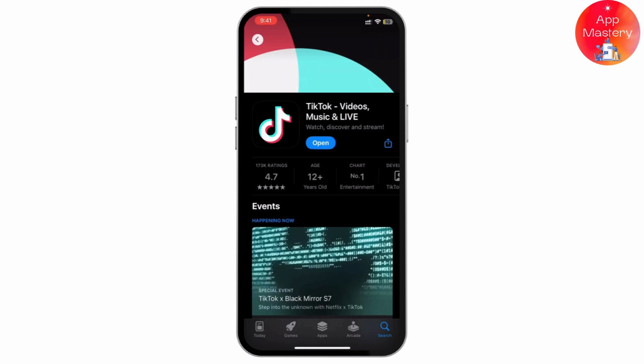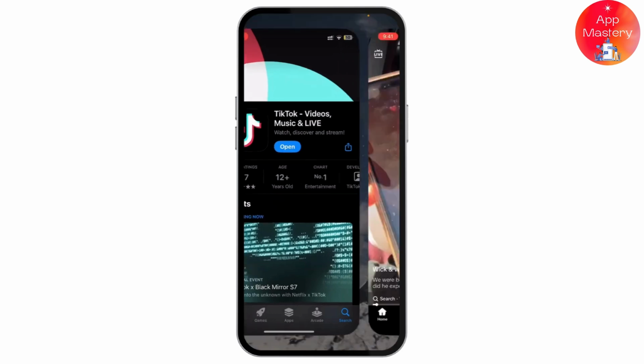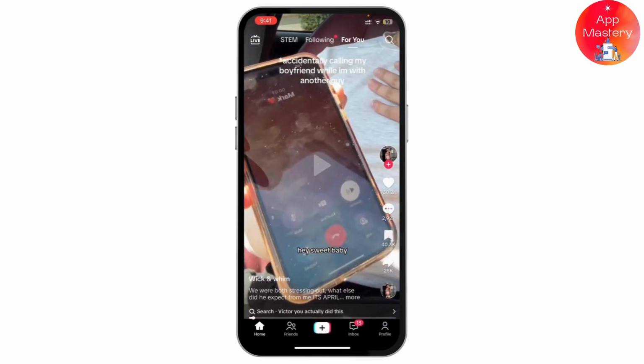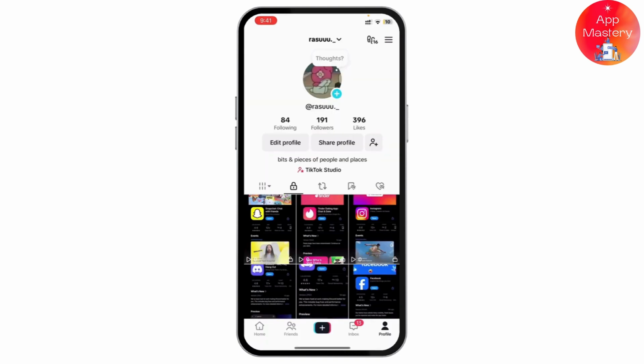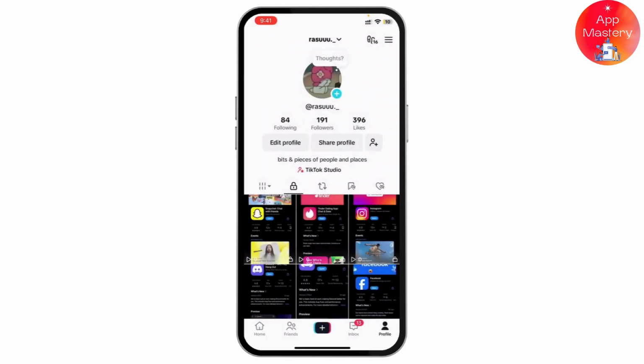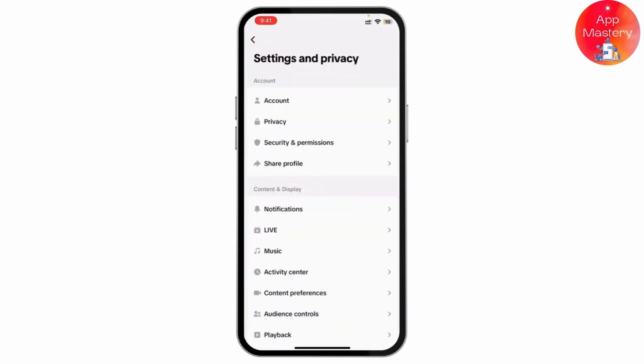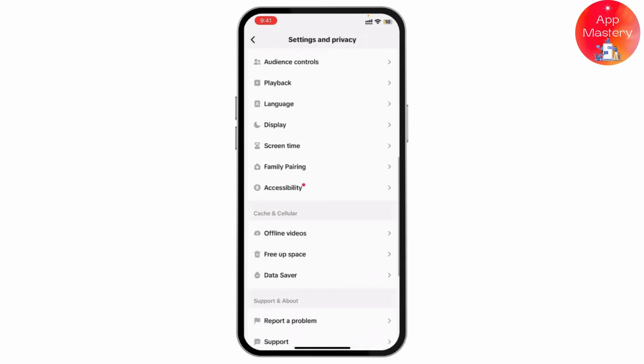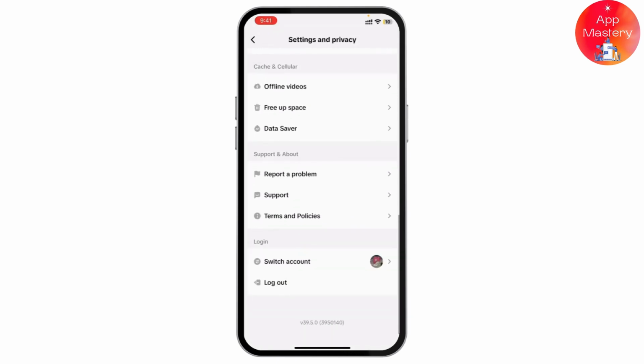Today I'll guide you through the steps to recover your TikTok streak. Let's dive right in. First, open your TikTok app and then go to your profile icon on the bottom right. Now tap on the three horizontal lines on the top. Go to Settings and Privacy. Scroll down until you find Report a Problem. Tap on it.